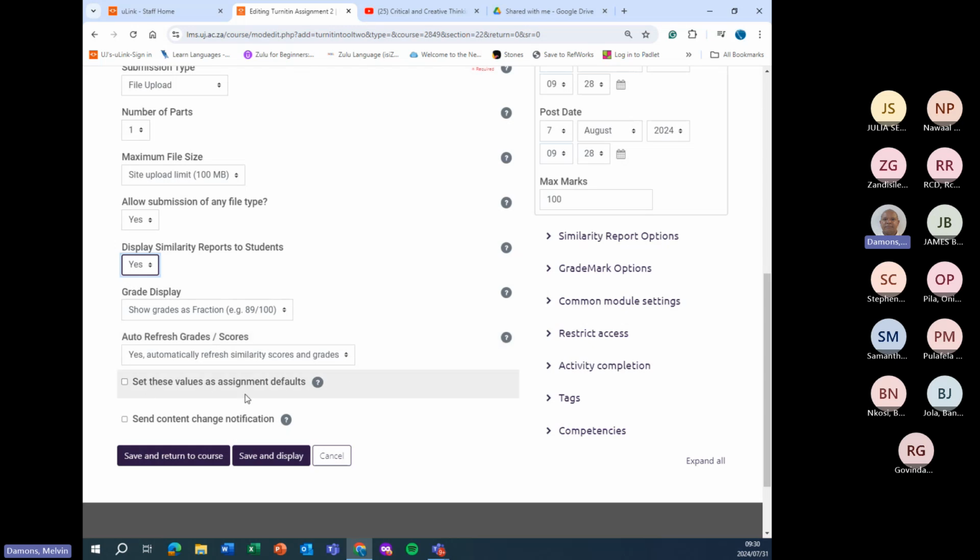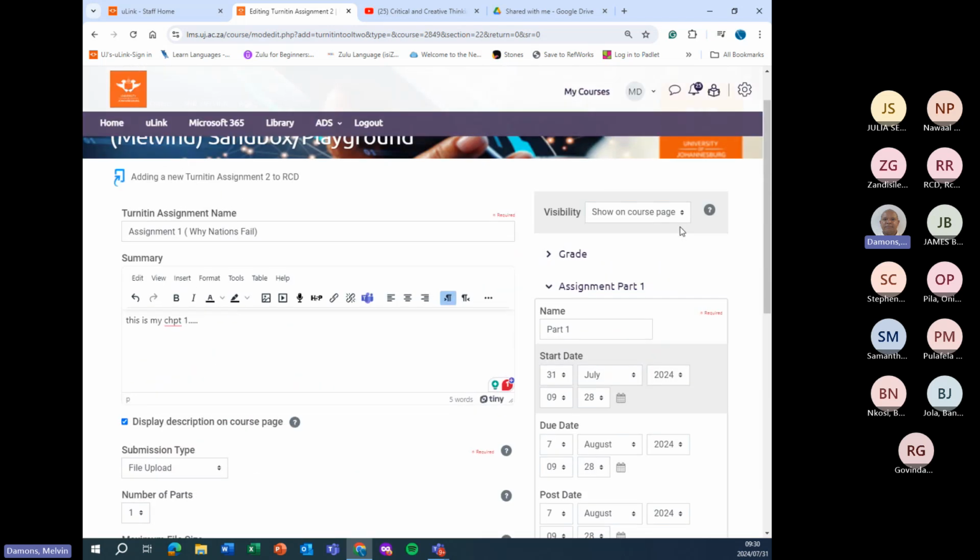Set the values and assignment. I'm just going to leave as is, unless you are going to assess it out of a particular mark, and you can just click your mark to be displayed, yes or no, and whatever the case may be. All right. Then I'm going over to the grade or the visibility. I click on visibility. I want this to show on my page, or you can hide it. It's totally up to you. I'm just going to show it as is.